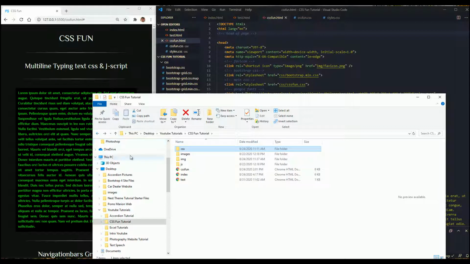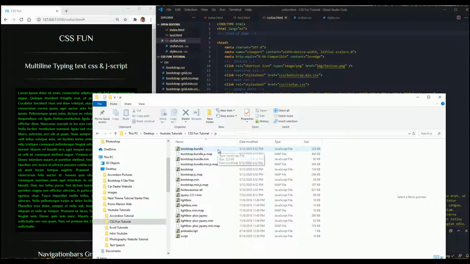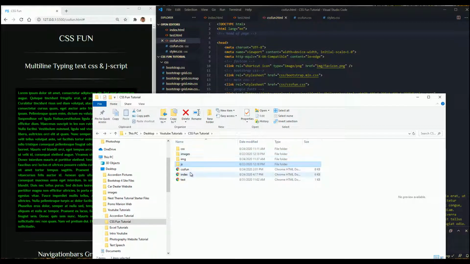I also have images. Even if I don't use them, I keep them in there. When I upload to the site, of course, I'm going to take them away, but I like to be organized in that way. And then, of course, I have my JavaScript files, and my HTML files. So that's the way I organize myself, to keep it always nice and neat.